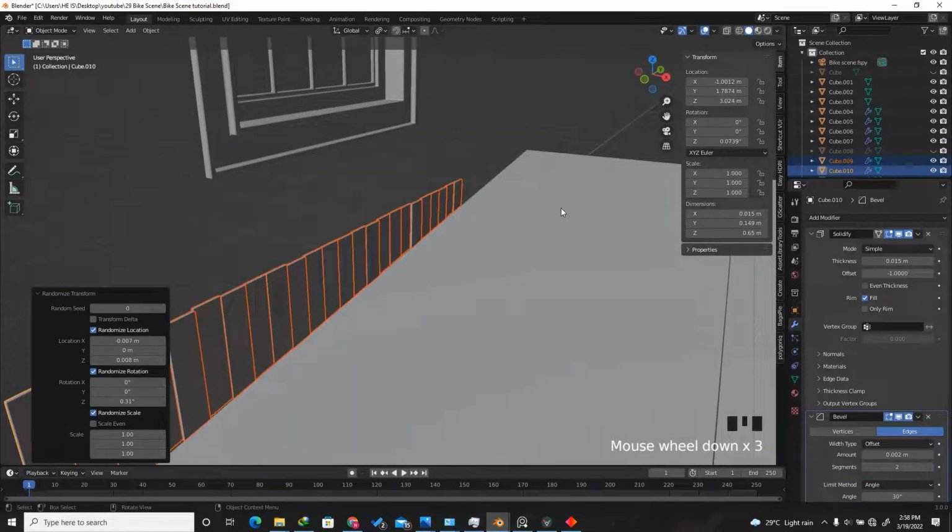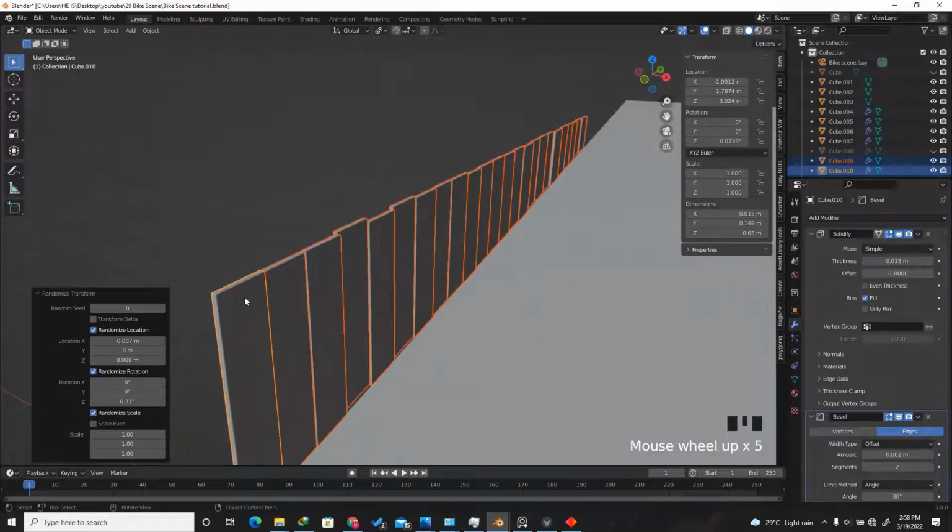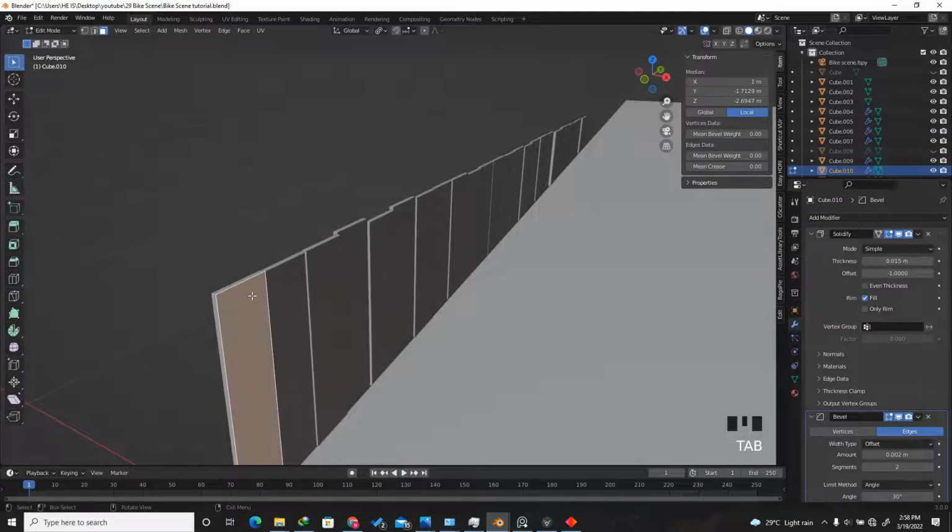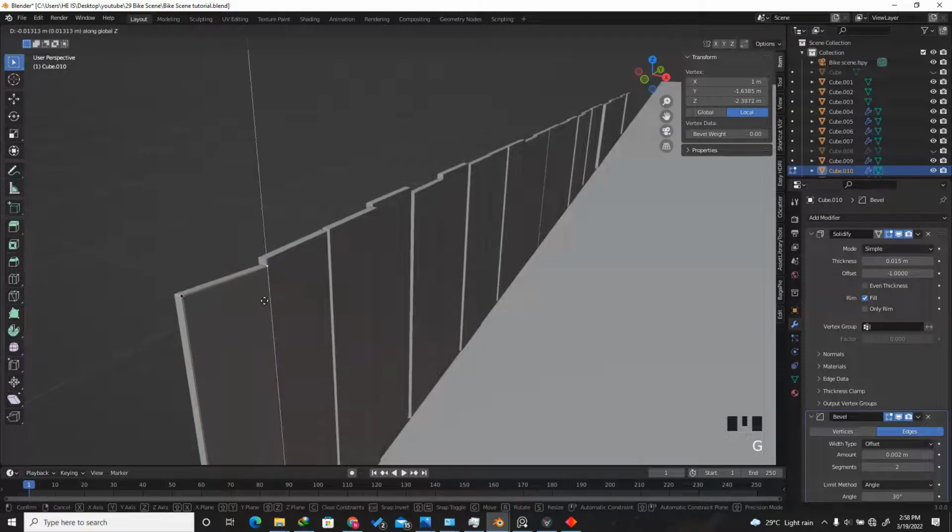After you have finished manipulating this one, what you can do is I'm going to select this one, get inside of the edit mode by pressing Tab. Let me change this one to face selection mode. I'm going to select this face, press G Z and move it like this.